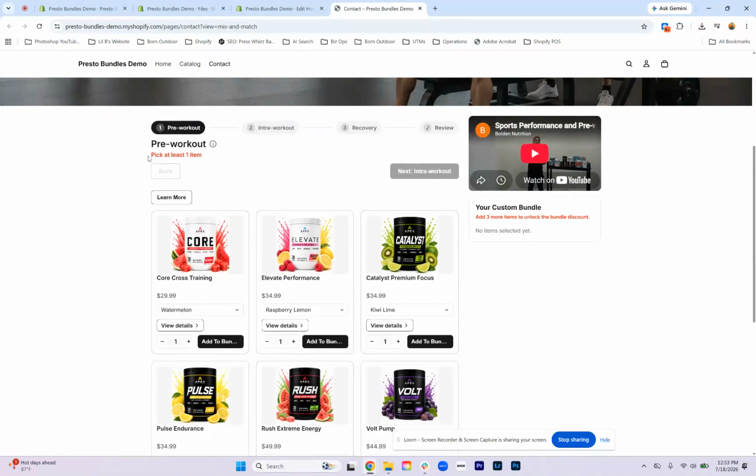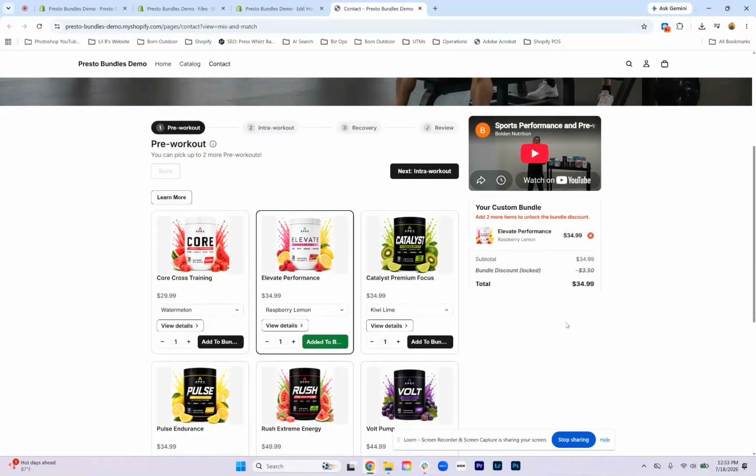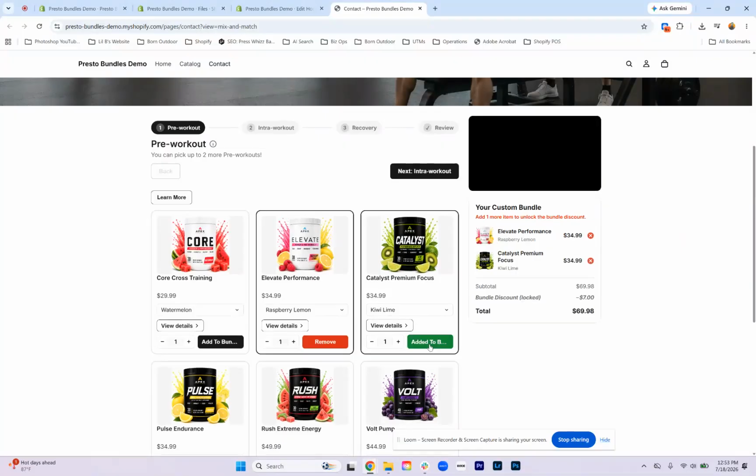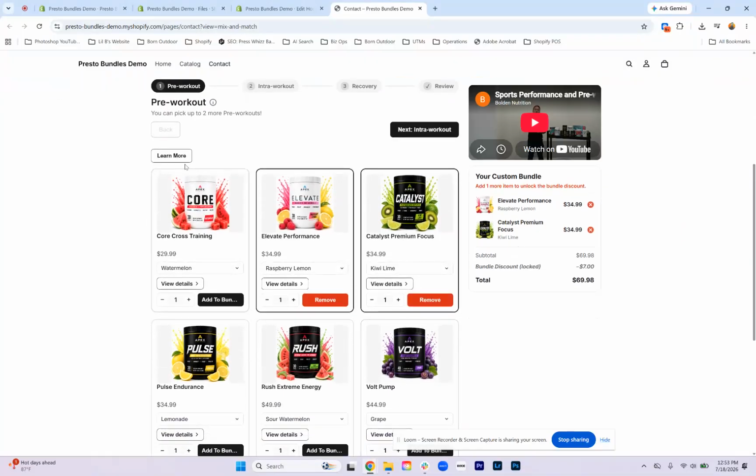So let's go ahead and again, you can see where it says pick at least 1 item. Let's add our first item to cart. Okay, great. So now we've added the first one to our bundle here and we need to pick 2 more from this step.